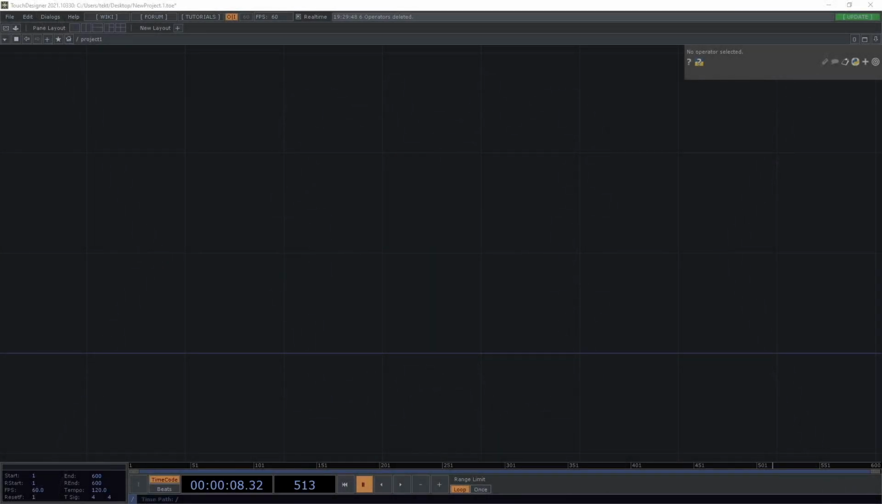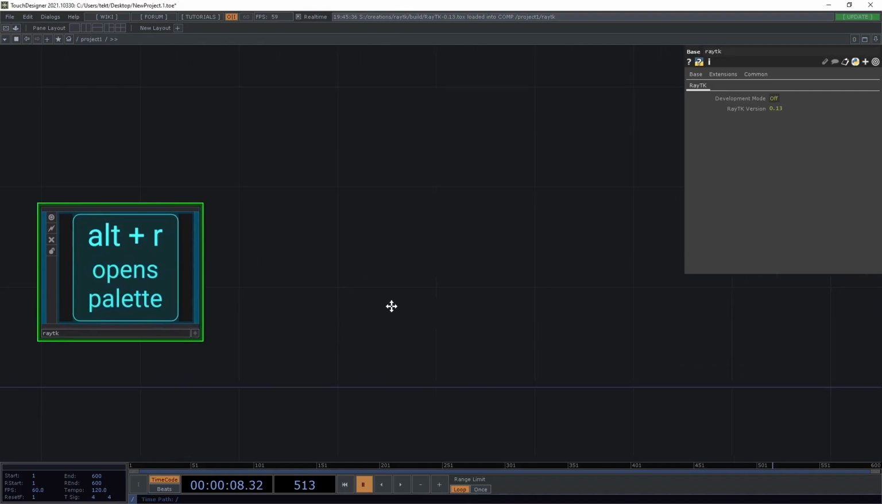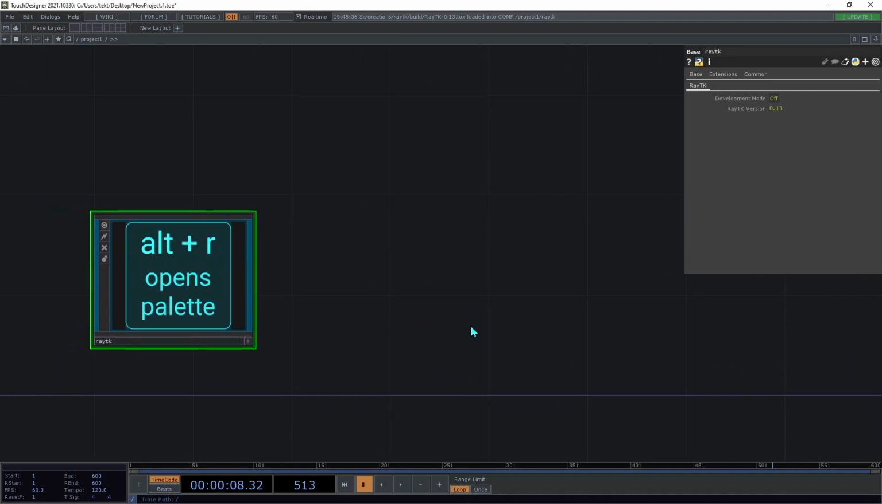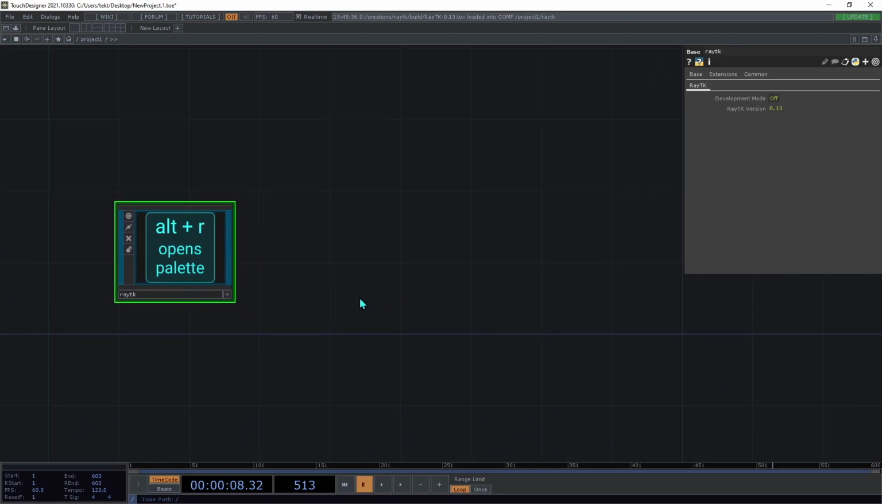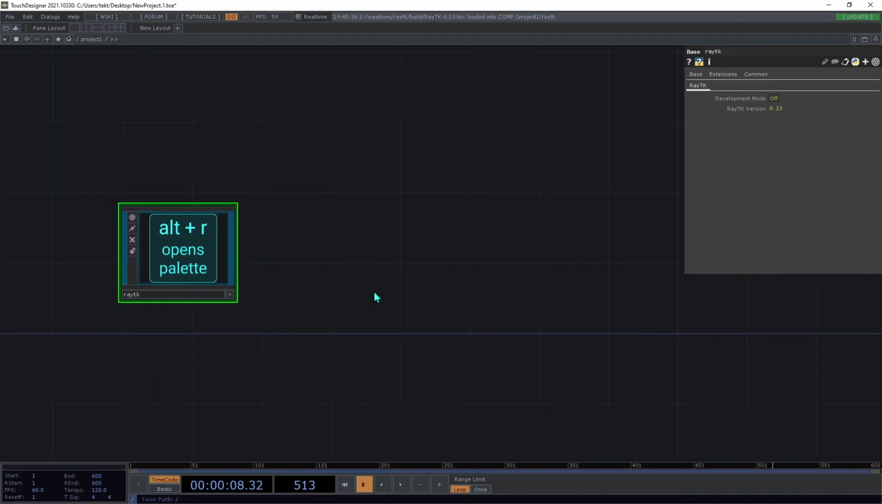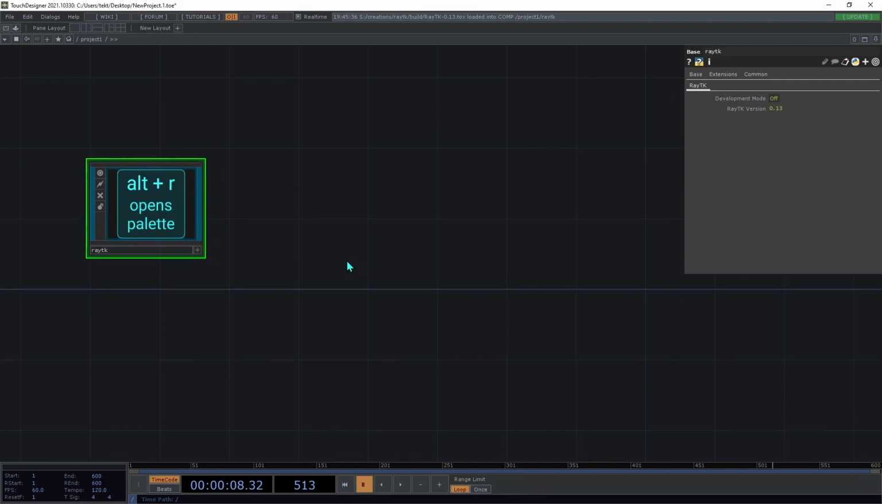As usual, the first step is to load the toolkit talks file into the project. So I'm just going to drag that in here. And this tutorial is using version 0.13. And it's going to be using some features that are new to this version. So just make sure you're using either that version or a newer one.